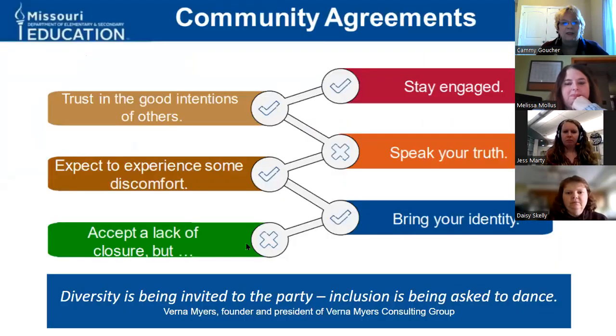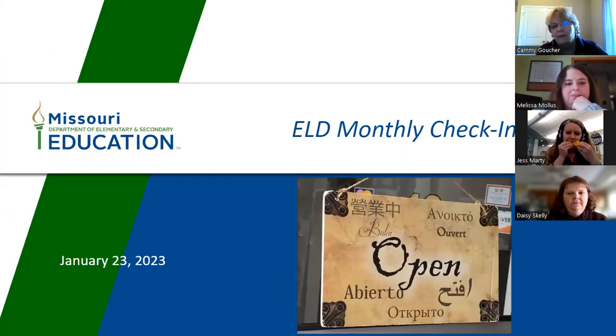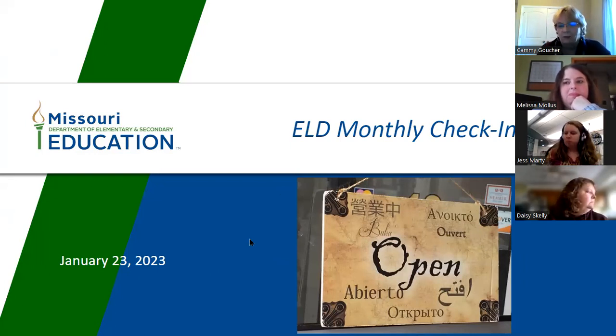So this month's check-in is in response to some of the requests that were made on our note taker last time, where I asked what you would like to have covered. So we're going to build on that. I had 3 things that were requested. One was using access data to form goals for students.